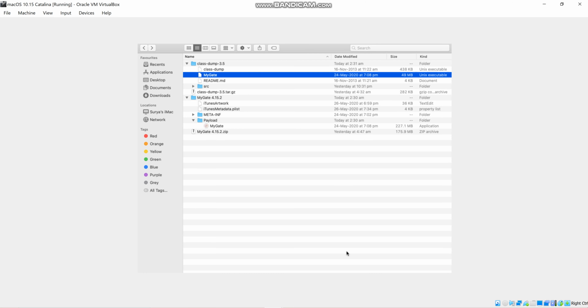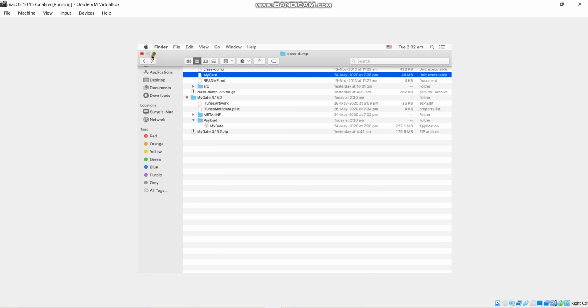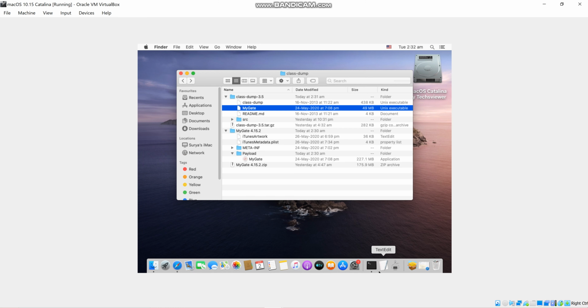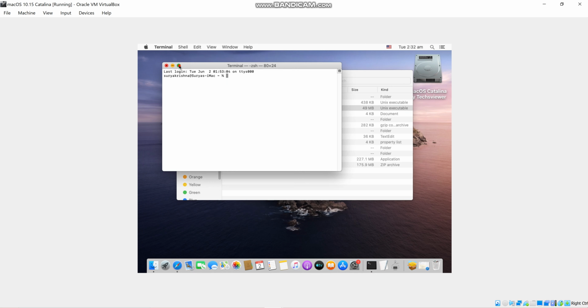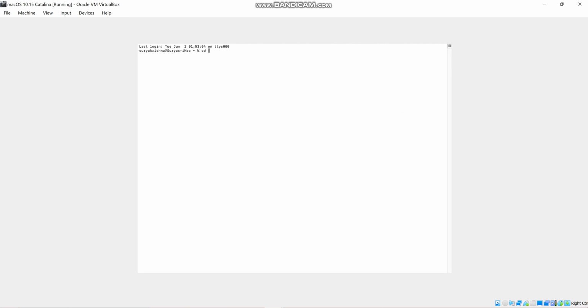So let me quickly open my terminal. Let me maximize it. It's in the Downloads folder, so let me navigate to Downloads. It will be in the class-dump folder. Let me navigate quickly to the class-dump folder and use ls. Again here it is in class-dump 3.5. Let me quickly navigate to class-dump 3.5.